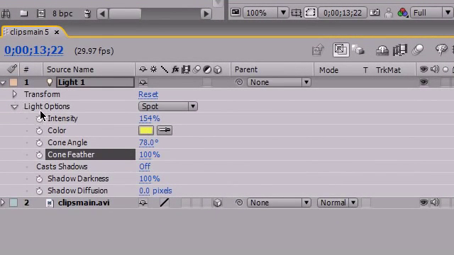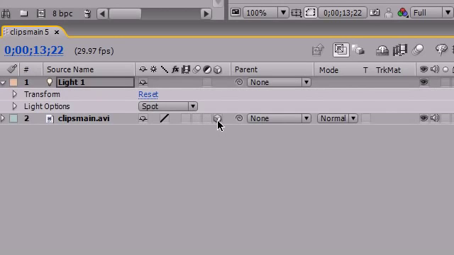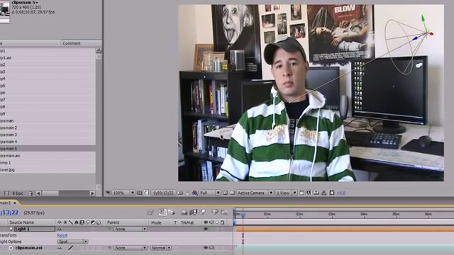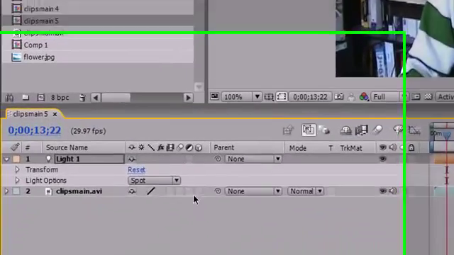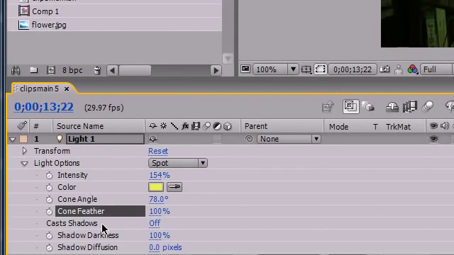These are the defaults for the light options under here, and if you don't know how to get to them, just click that little triangle. Again, make sure you're working with your layer in 3D. Watch what happens when I click this off 3D. It just turns back to normal because light can't work with anything but 3D. So if you're saying, what is wrong with this, that means your 3D is not clicked. So again, these are your basic light options.